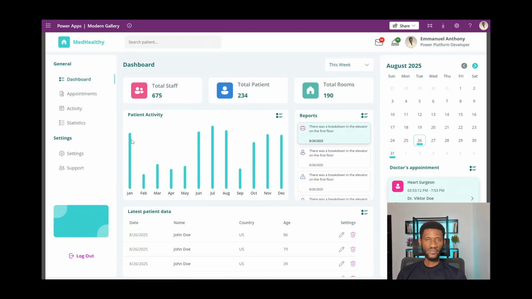In this video, I'll be showing you how to create this hospital management dashboard using PowerApps modern controls. And at the end of this video, you would have a better understanding of how to use containers, how to create a side navigation bar, and how to use PowerApps Gallery to create this calendar within your Power App. Let's start building.